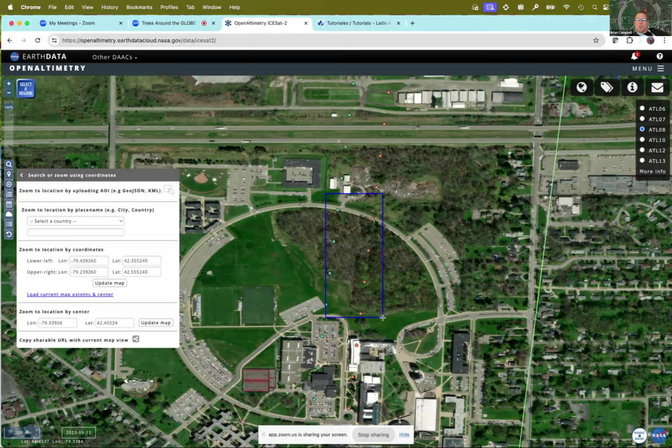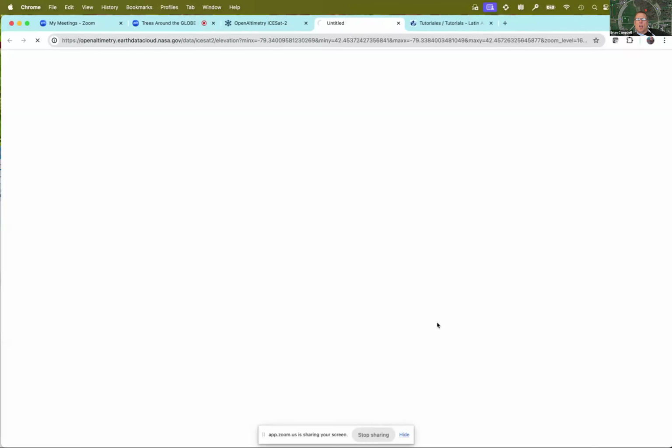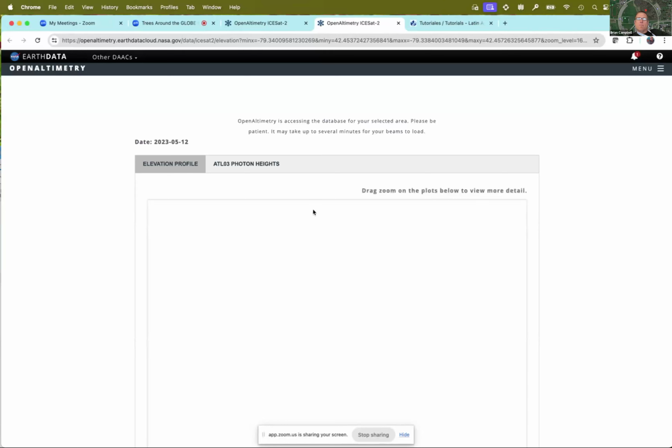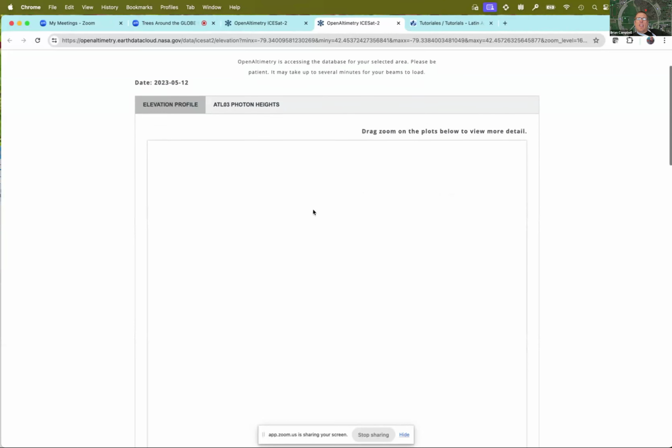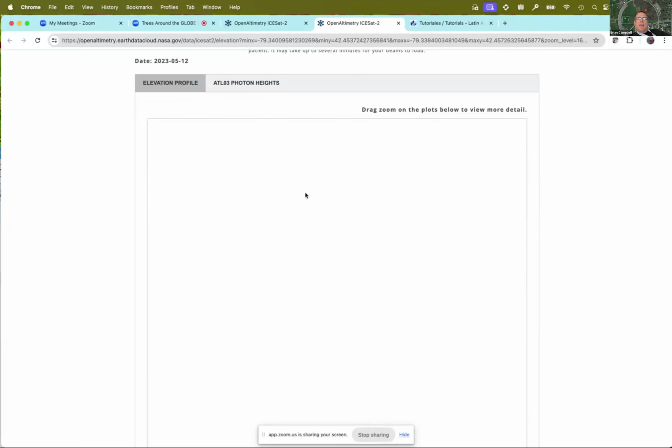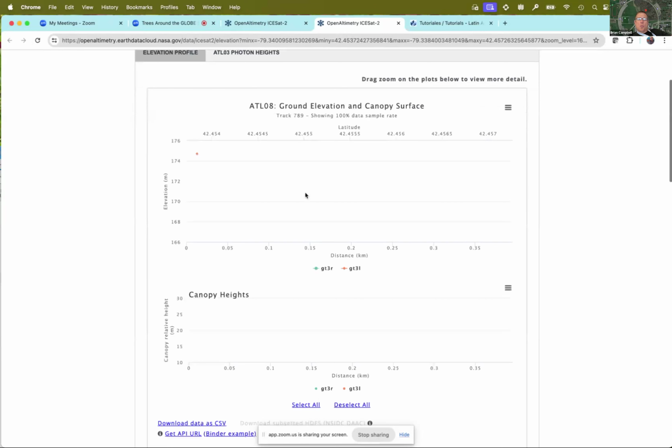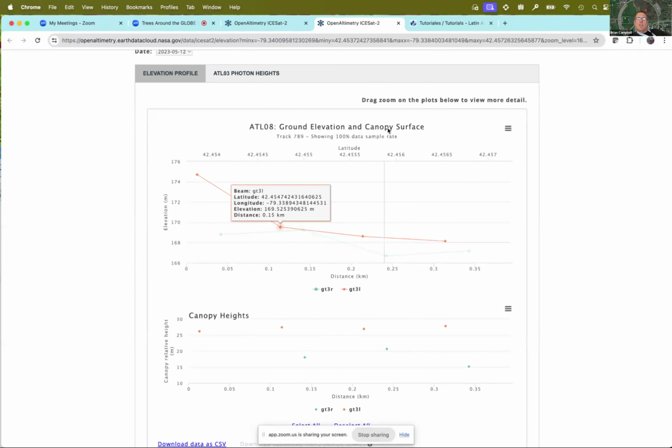And what happens is when you let it go, it asks you if you want to view the elevation profile or view the signal photons. We're going to look at the profile because two different graphs will come up. It'll open a new window like this. And you will see on the top, this will be the elevation and terrain, so the ground elevation and canopy surface. So it's showing you those individual photons, what the exact latitude and longitude. You can see they're pretty precise. They go out a lot of decimal points.